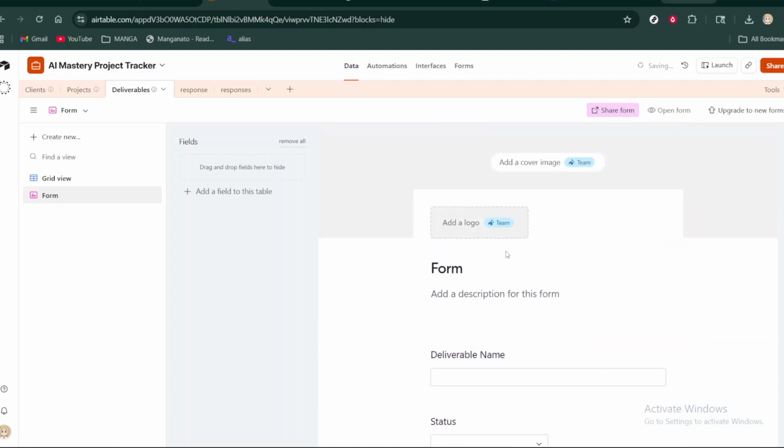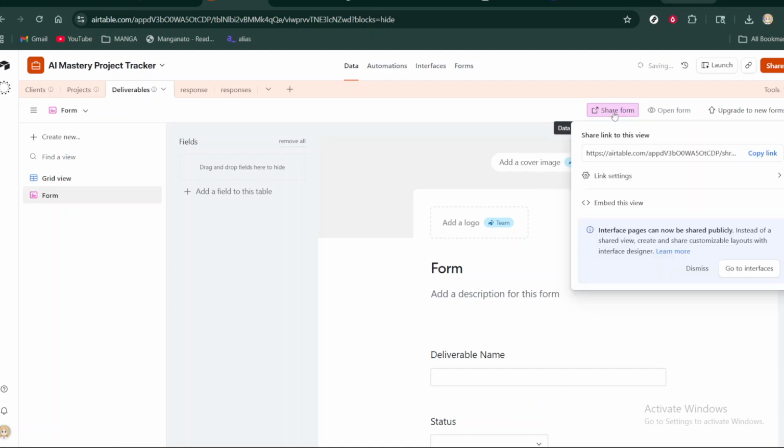Now, it's time to turn those fields into a shareable form. Look to your Views panel and click Add View, or the plus icon beside your views. From the list of view types, choose Form. Airtable will build a form view using the fields in your table.